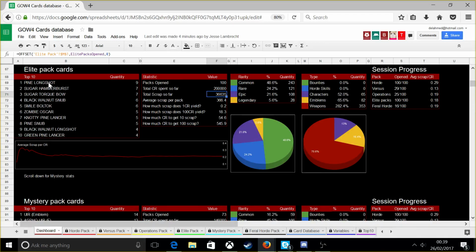So we spent 200 grand in total to get 36,000 scrap, and essentially that gave you a yield of 0.18. Okay, cool. And then on this graph, you can see this is pretty much stable. And what this means to our viewers is that even if you were to buy 1,000 packs now, you can pretty much see it's stable. And that's what we want to see.